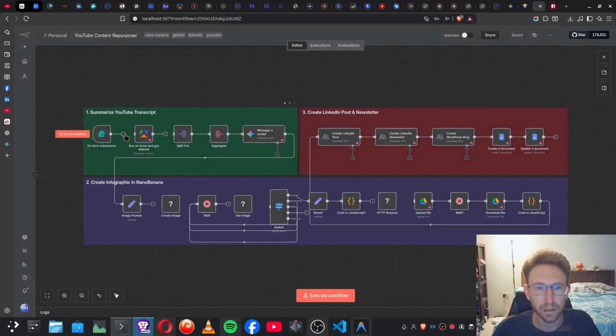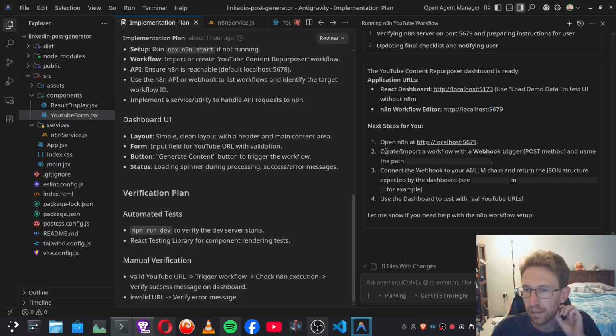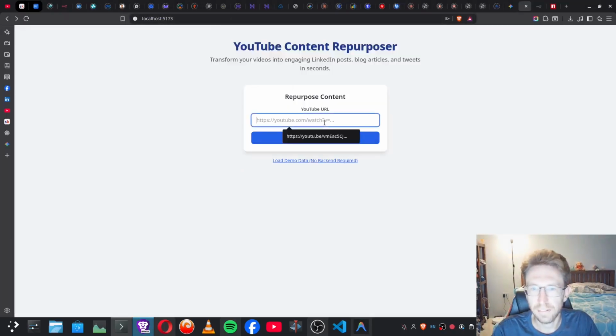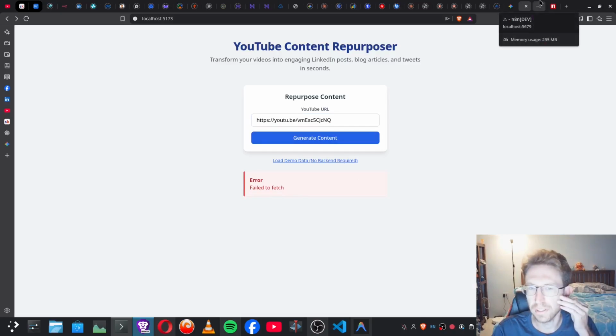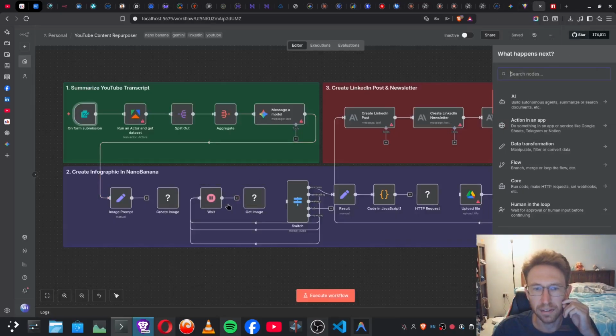So if we come back to our automation, you can see this is now connected up properly. We need to import a workflow with a webhook trigger and name the path. It's going to connect the webhook. It's going to use the dashboard to test with real YouTube URLs. I'm just going to go ahead and refresh that. Paste in, and it still says failed to fetch, unfortunately. So for some reason, it's not able to get this.